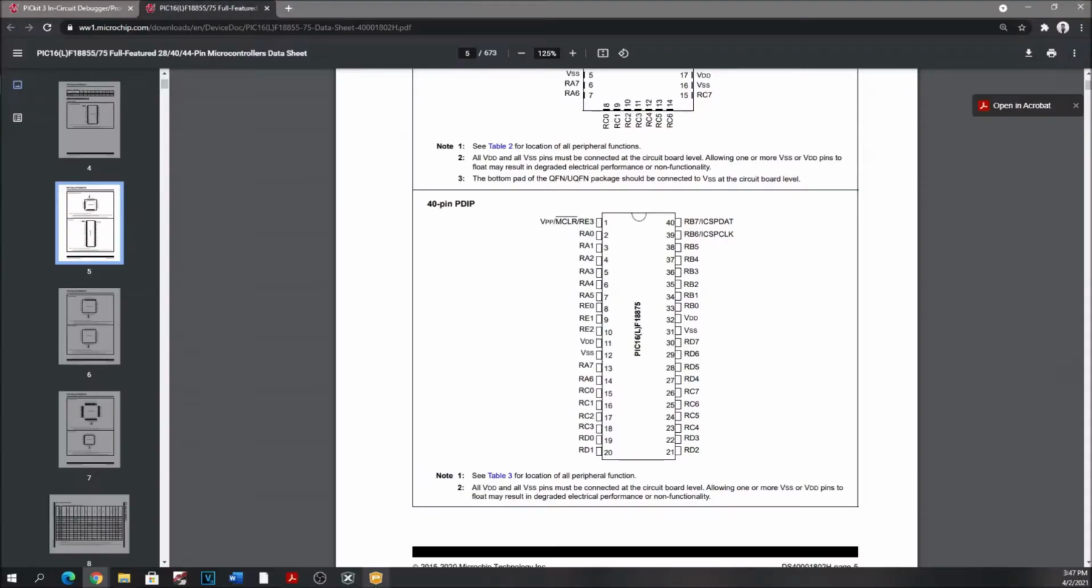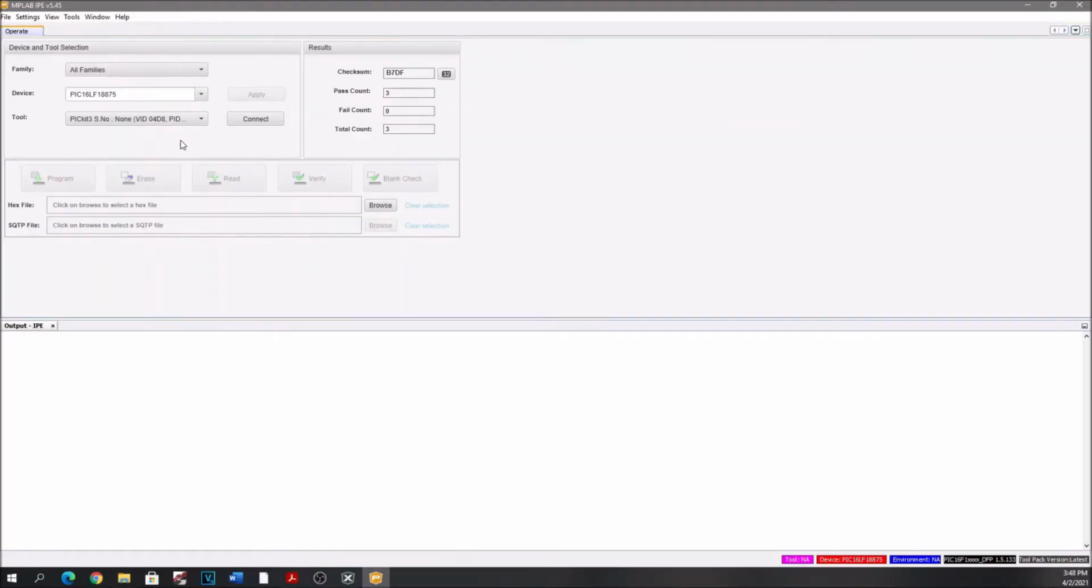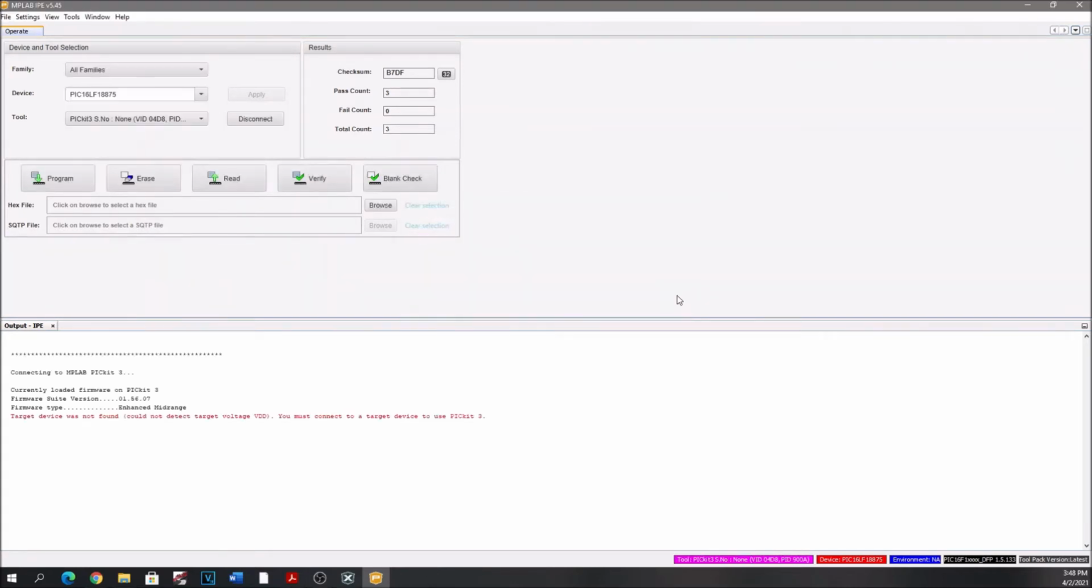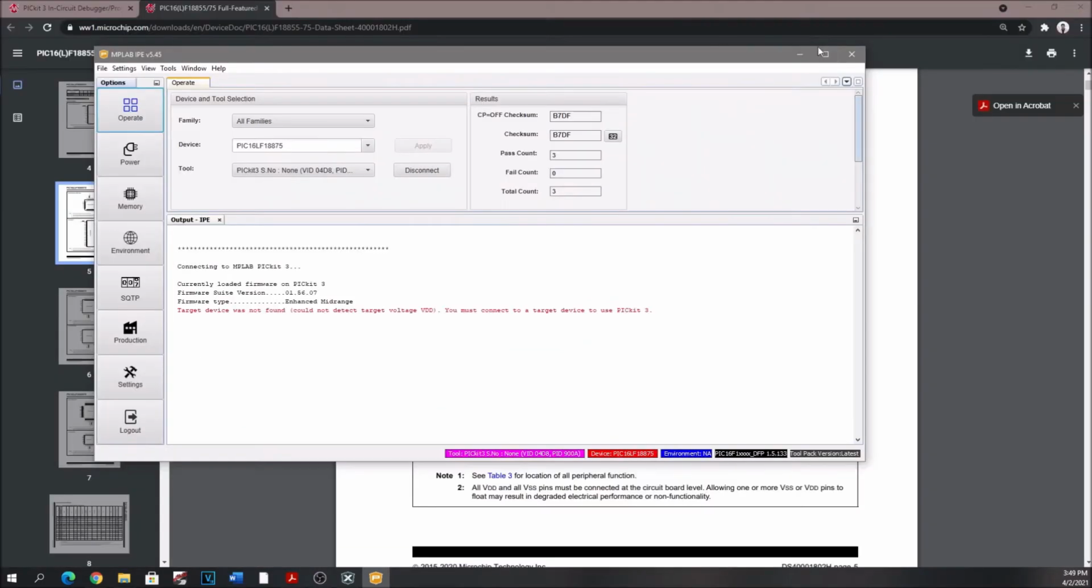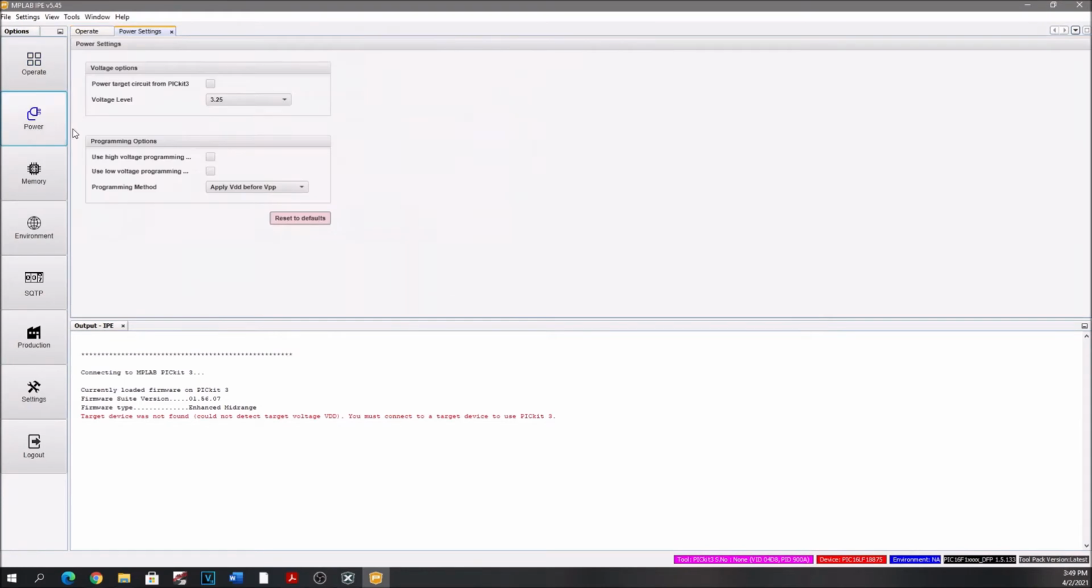Now, let's go back to MPLAB IPE. Here you can see the PC has recognized our PICkit 3. Let's try to connect it. Okay, so as you can see, the target device was not found. To solve this error, we need to go to settings, then advanced mode. There is a login to advanced mode. The password is microchip. In advanced mode, we will go to the power, then let's set the voltage level to 3.125. Power target circuit from PICkit 3, and let's go back to operate.